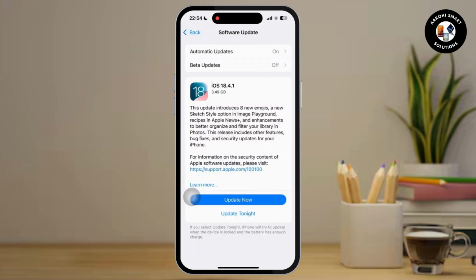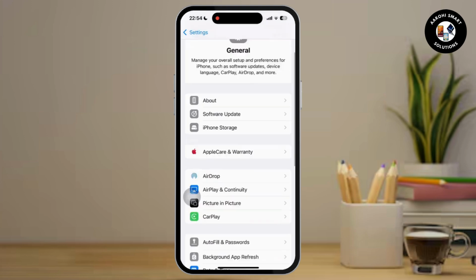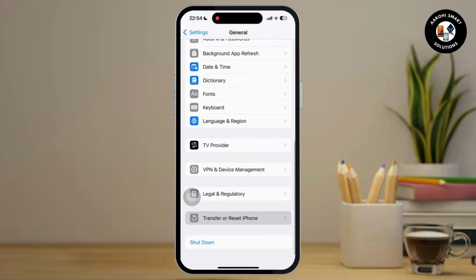There might be a bug in the current build, so make sure to update it to the latest version. Once updated, go back to Settings, General again. And now scroll down to the bottom. And there you'll see Transfer or Reset iPhone.